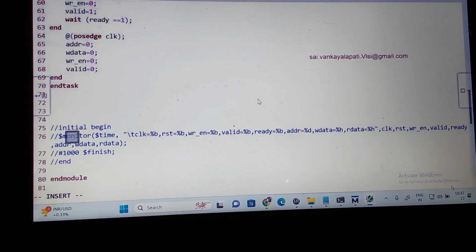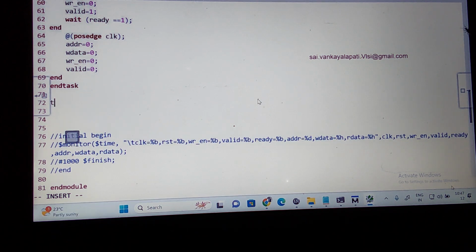Let us keep the backdoor access for the task and function in this program, backdoor read and backdoor write, right? Now let us write the task. Using a task we'll do this. I'm going to write the task this way.